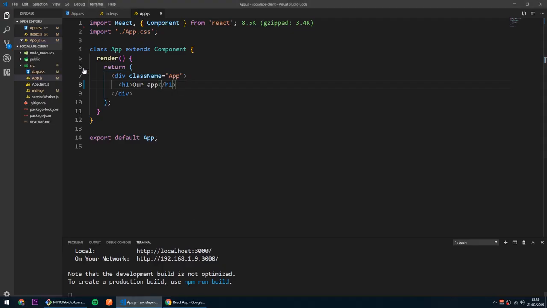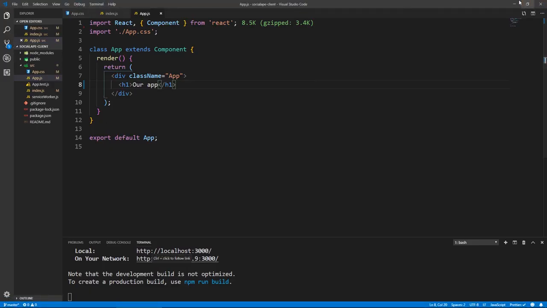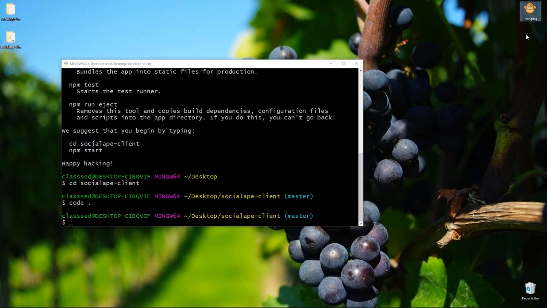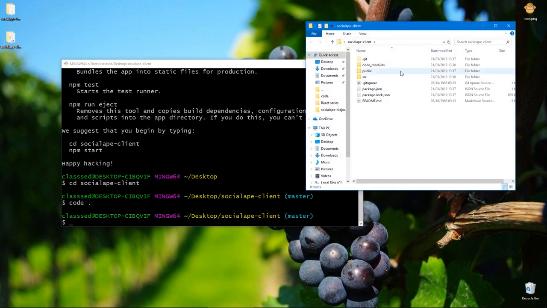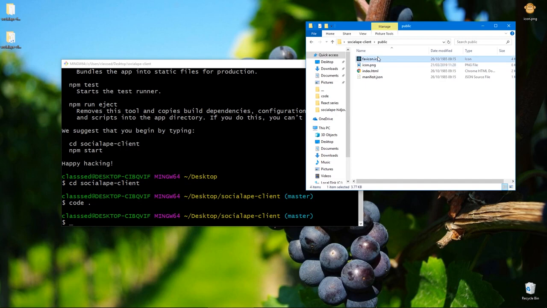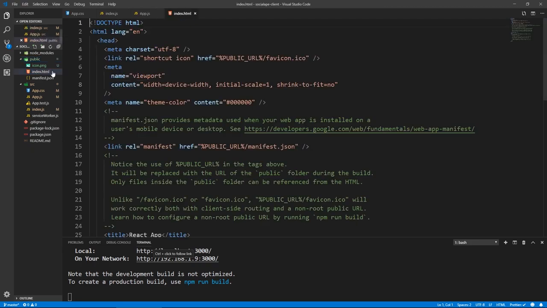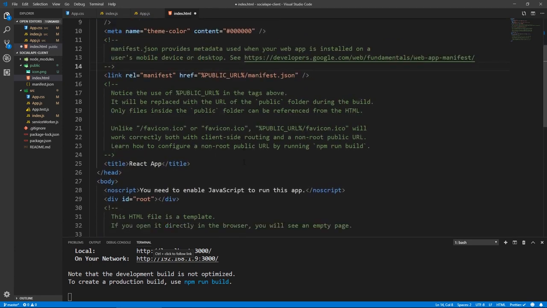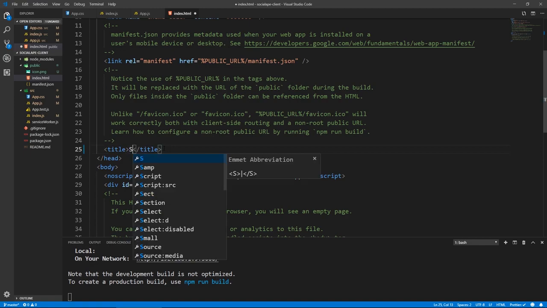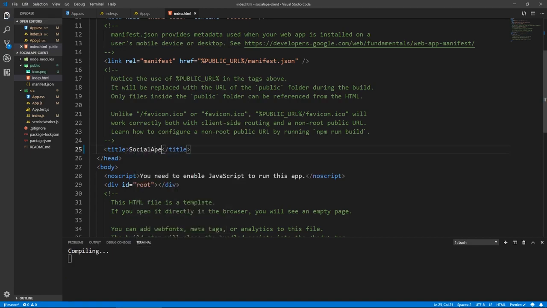All right, cool, our app. I want to change the icon here and change the name of the app. I already have the icon downloaded, but I'll post a link to this in the description. So if you go to our app public, we paste it there and we delete this favicon thing. Let's go to public index.html and change favicon to icon.png or whatever you named it. I named it that. And change the title here to Social Ape. Let's save. Let's go back and everything's changed.